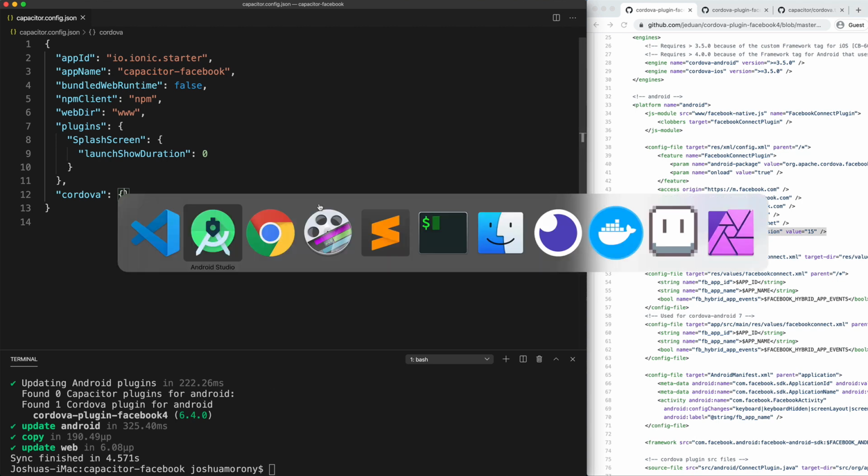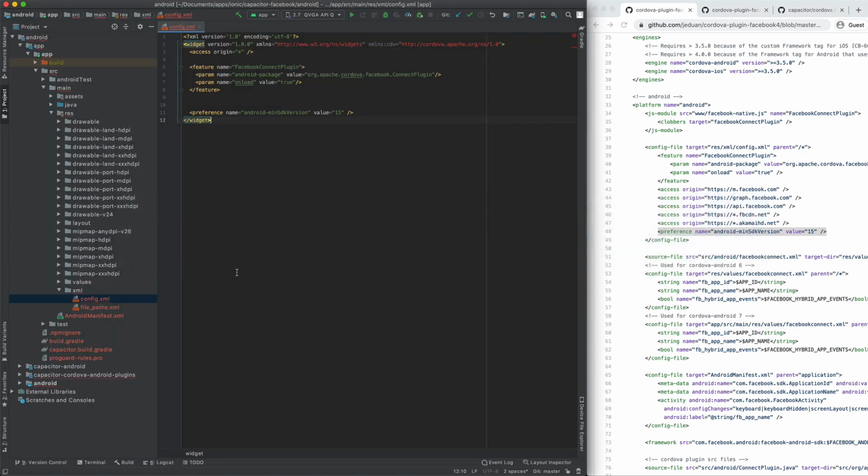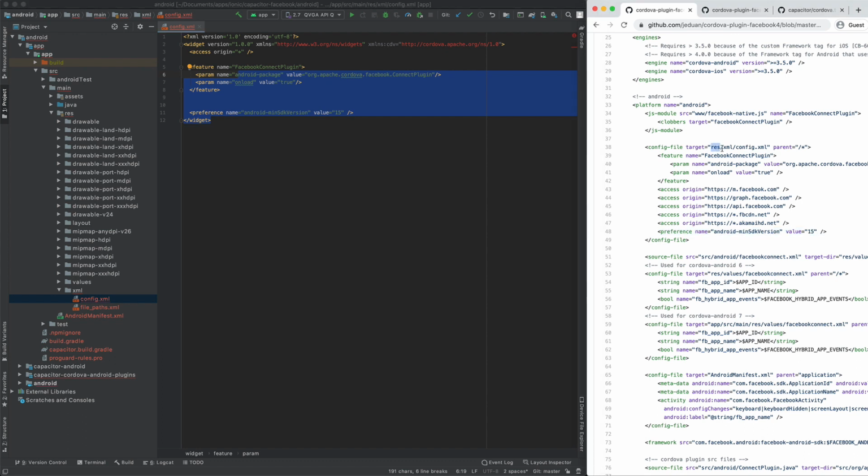And another important thing to point out, I think, is that you can see here that this config.xml file has ended up in res/xml/config.xml, which is exactly the target that is specified here. But this is just, I guess, a coincidence, or the way this is set up. Capacitor will only ever add config.xml entries to this one file.